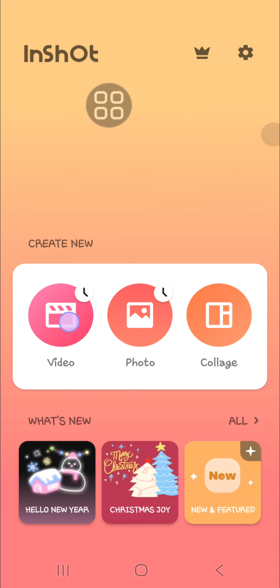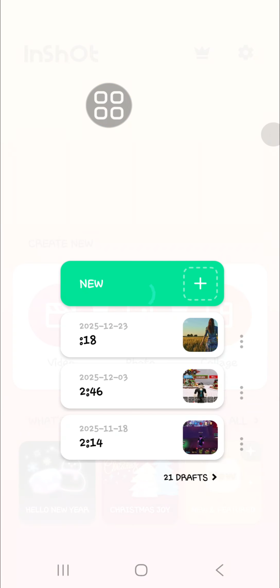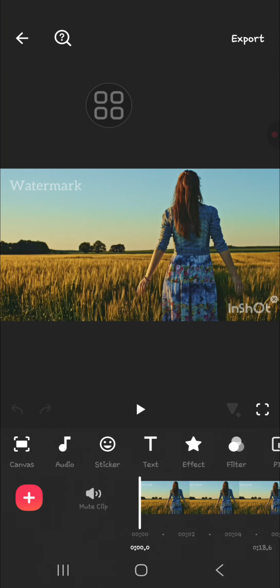I'm going to open up the project I have just created on InShot. And for example, I'm going to remove this watermark. But before I show you how we can remove watermark from our video, I'm going to show you guys how you can remove the InShot watermark.